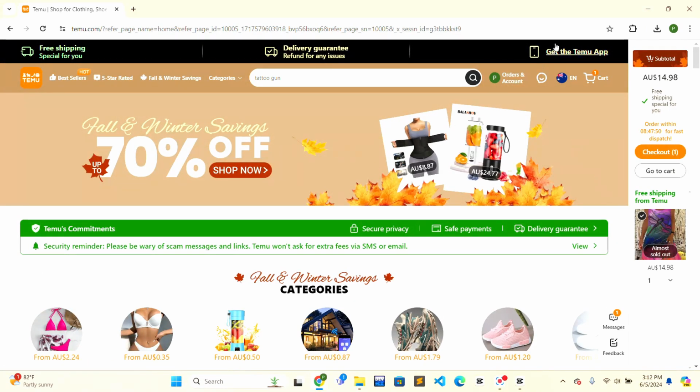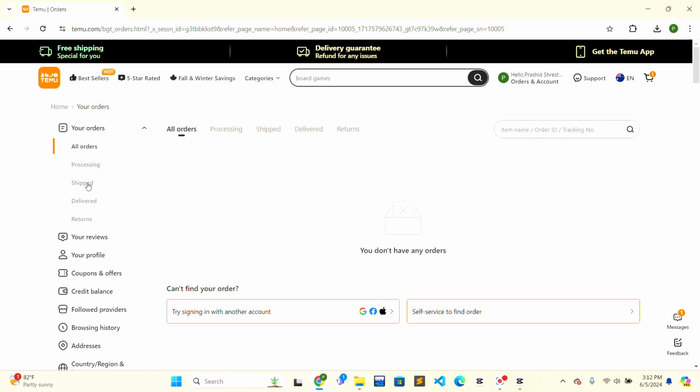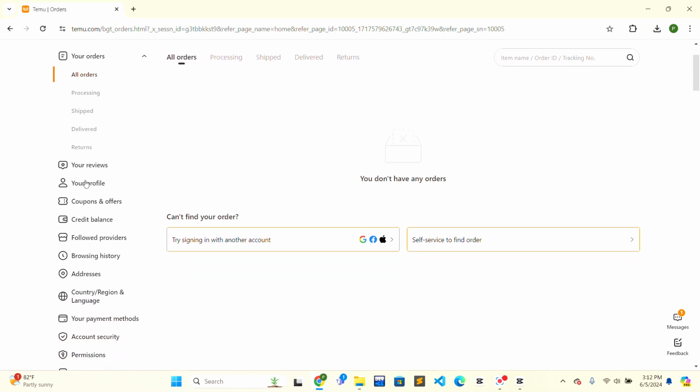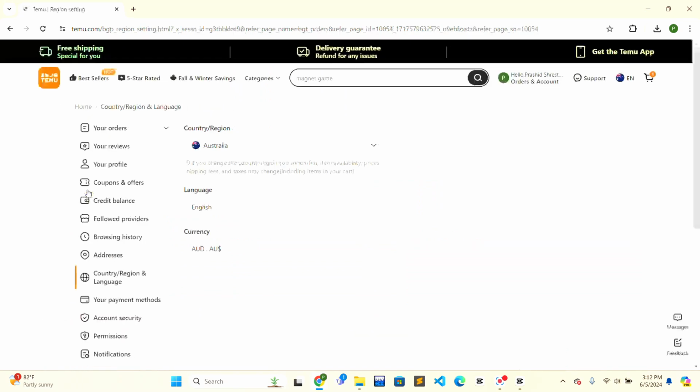Now I will just click on the orders and account button, and another interface will be shown right in front of me. Now I just have to scroll down a little bit and look on the left-hand side until I see country and region. So I'll just click on that section. As you can see, there is a country/region option.